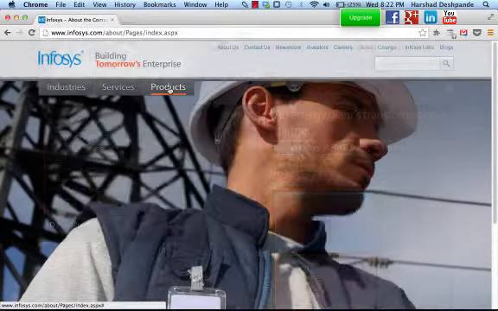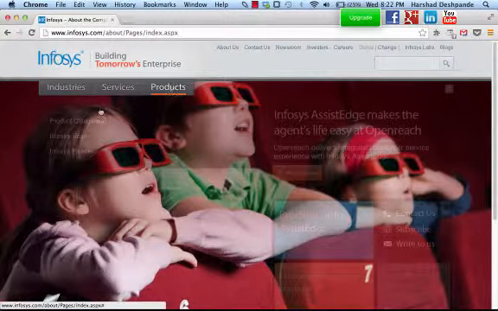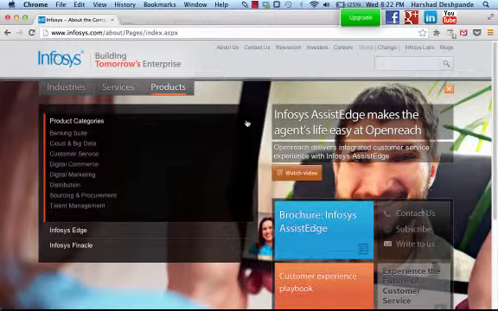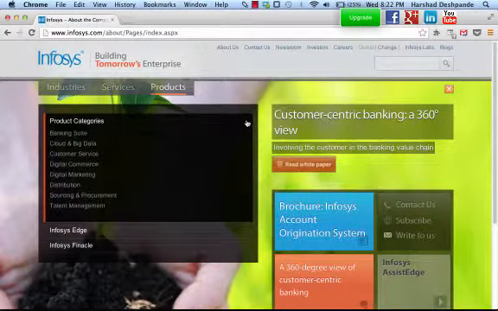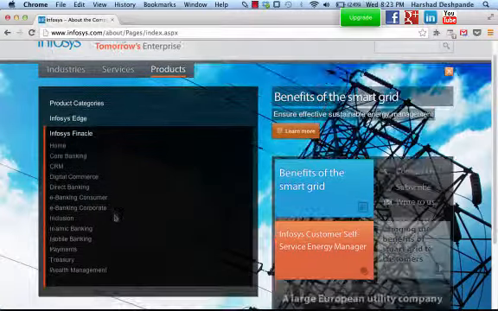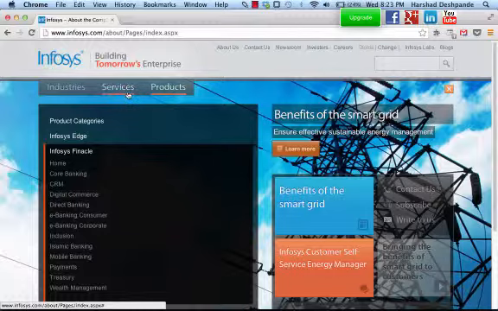And under products, it has a set of products, which includes a category of products: banking suite, cloud and big data, customer service, digital commerce, and so on and so forth. Then they have Infosys Edge and Finacle, Infosys Finacle, in which they have these different options. Broadly, you can see these are the different products and services it has.